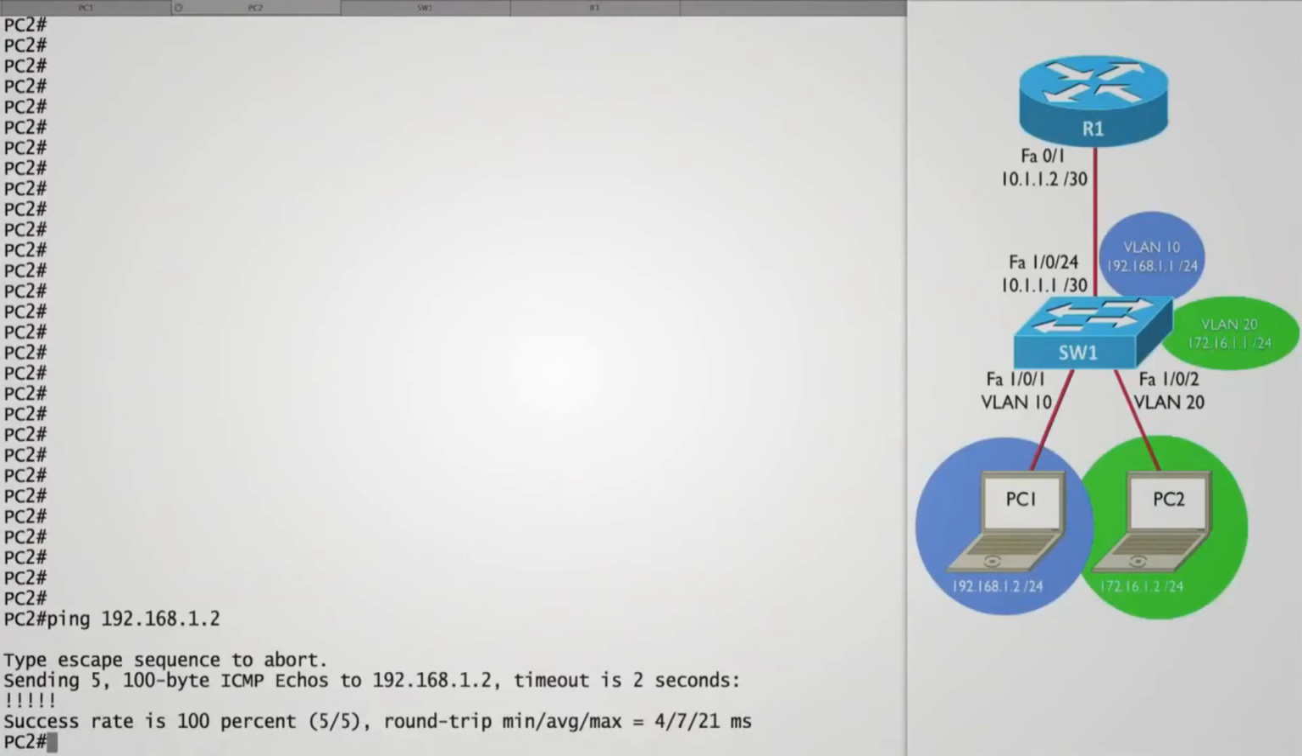Let's say that we wanted to connect switch SW1 up to R1. One way of doing that is we could create another VLAN, create another SVI, and assign that SVI the IP address 10.1.1.1/30. But in a case like this, it's a great fit to make that port, Fast Ethernet 1/0/24, not a switch port, but a routed port. A port that acts like a router port, a port to which we can directly assign an IP address. Here's how we transform a switch port into a routed port.